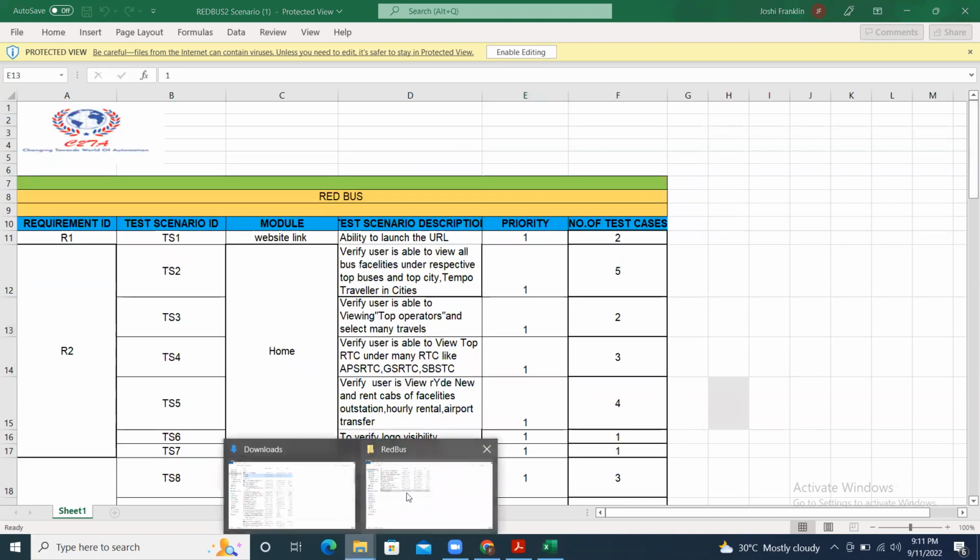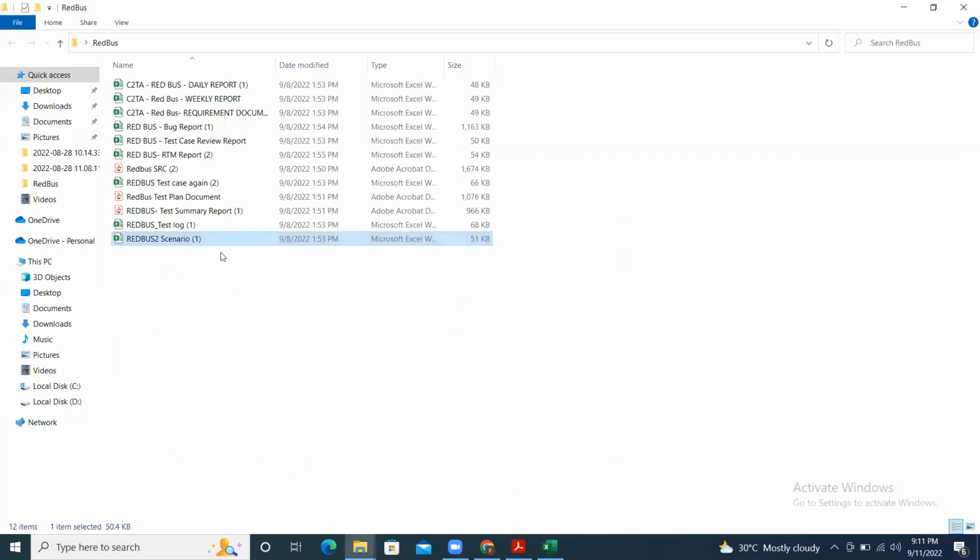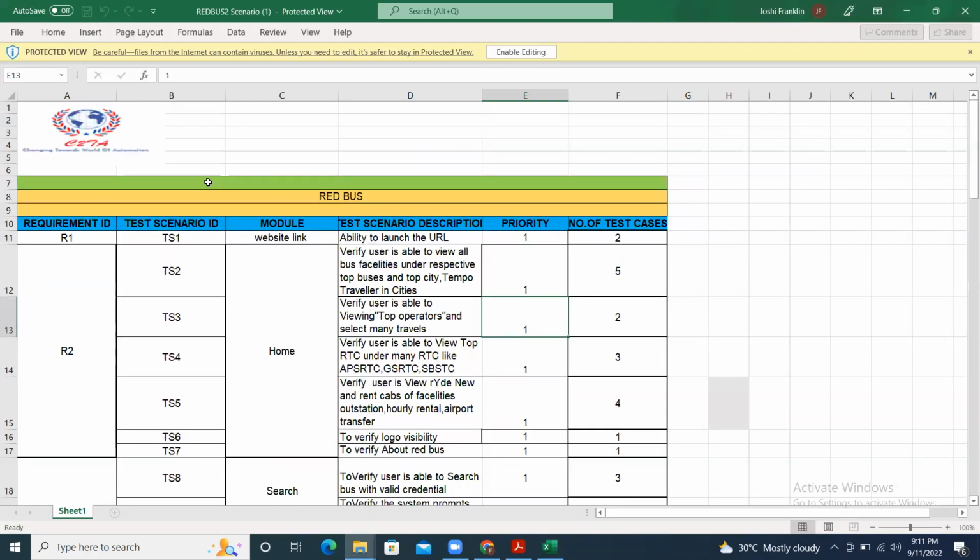And in the same way, we have written a test case document also. We have prepared a test case document for Red Bus.